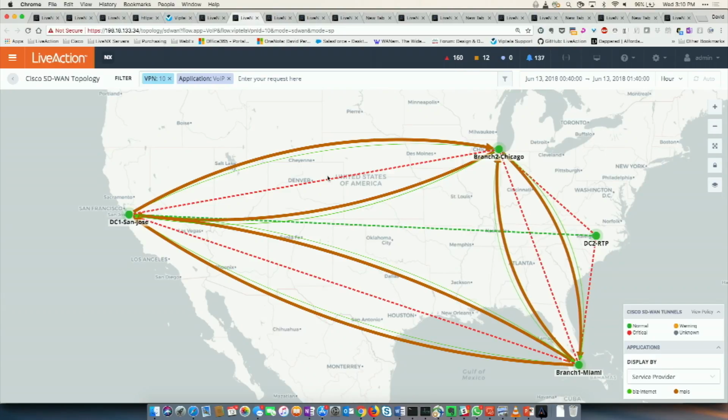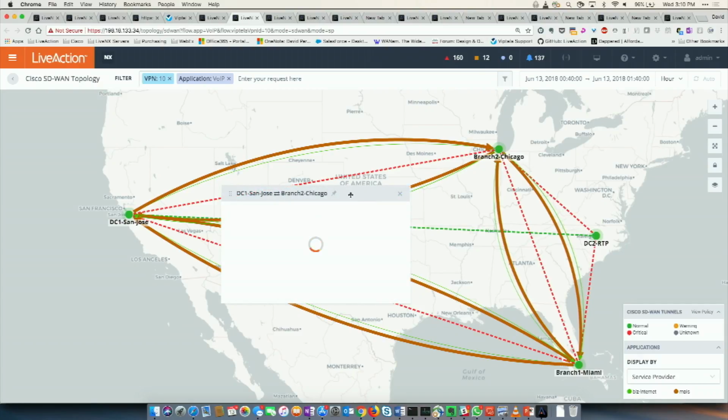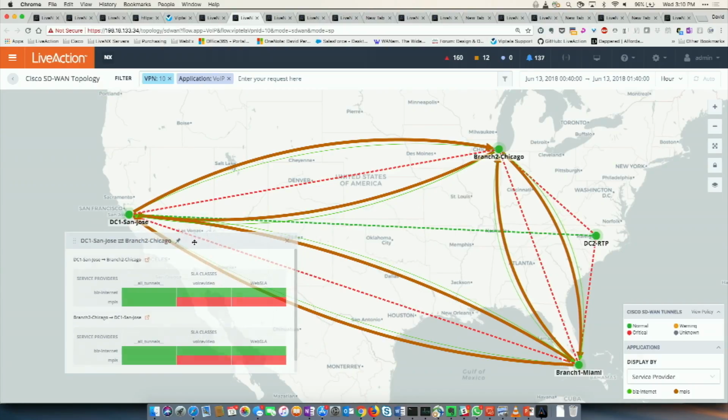But it's red. Why? So let's click on that. We'll click on that red tunnel. And again, the context is the same, San Jose to Chicago. And we also show you the opposite direction, Chicago to San Jose.